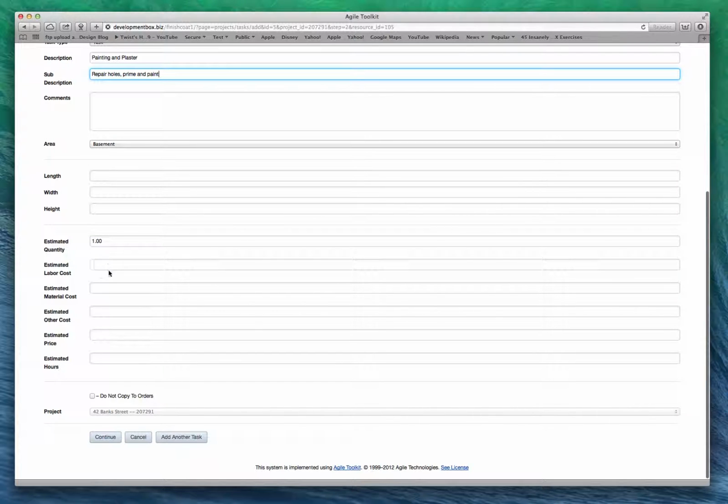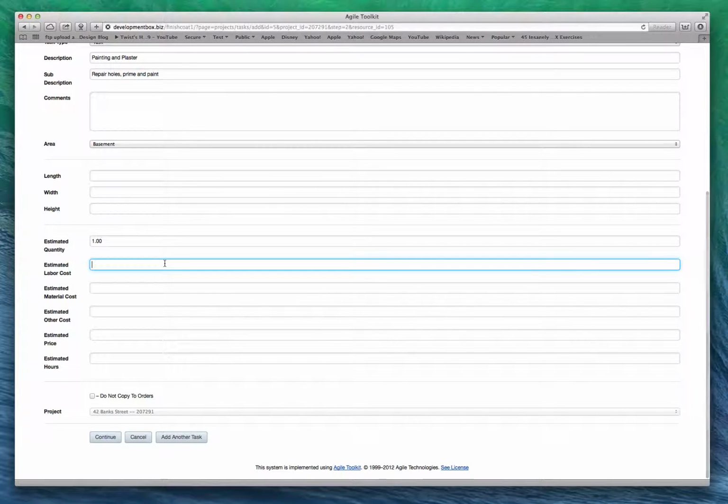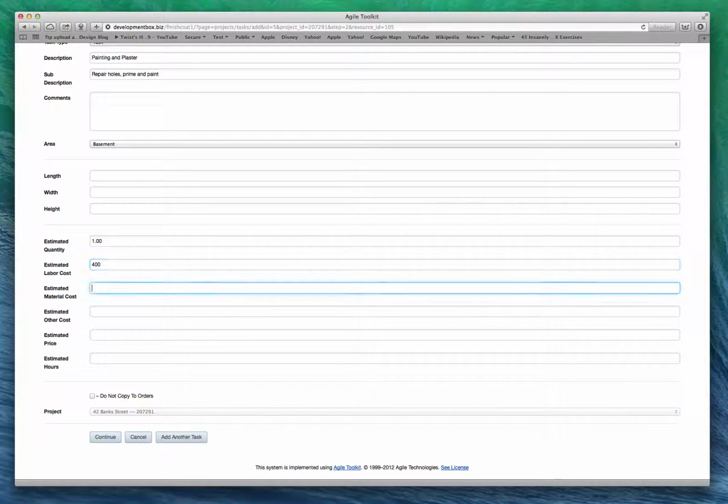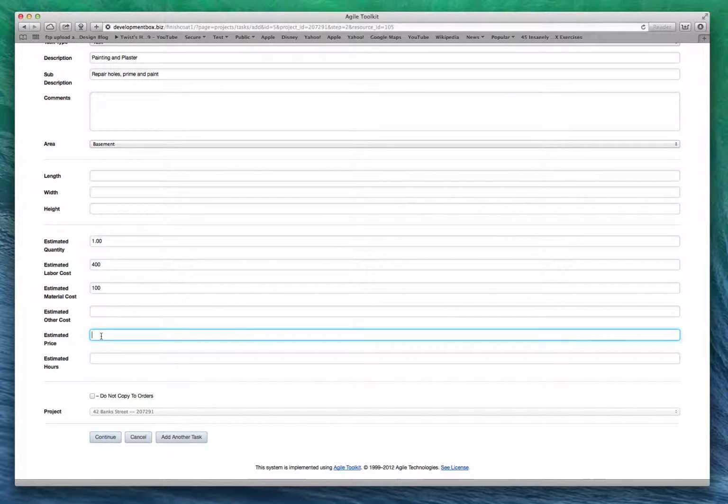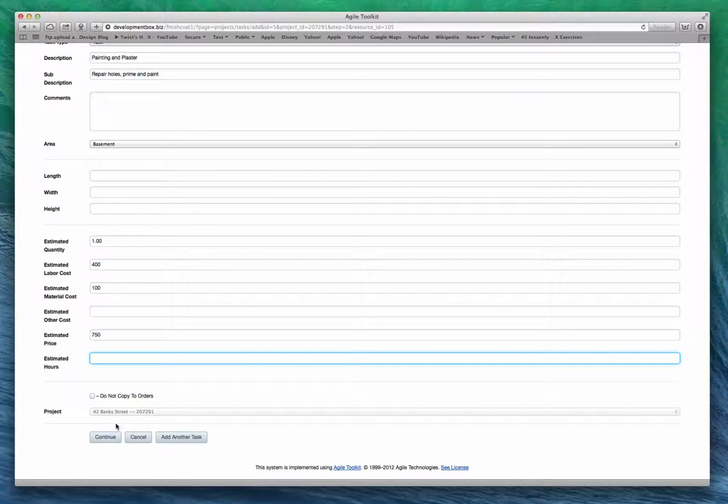There's an estimated quantity of 1. I'm going to give it an estimated labor cost. I'm going to say that this job is going to cost approximately $400 of labor. There's going to be approximately $100 of material. And for this one, right now I'm going to give it an estimated price of approximately $700. I will go $750. And estimated hours, I think it's going to take approximately 14 hours. All right, I'm going to add another task.